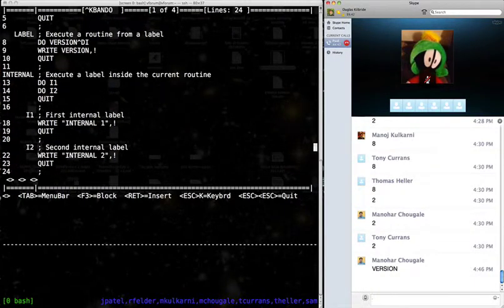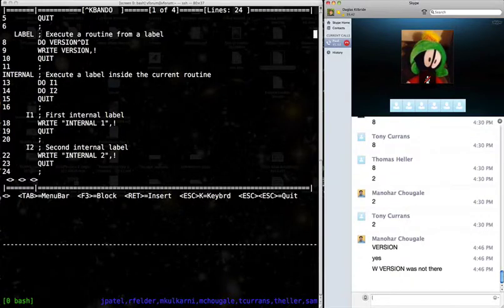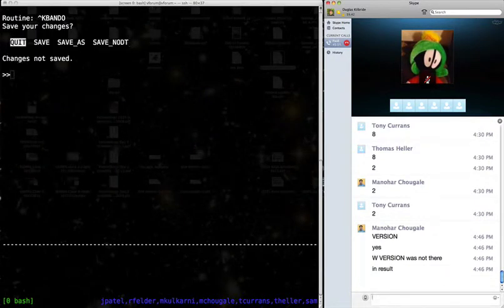What about version, Manohar? Oh, okay, I'm not sure what you mean. Do version? Okay, I could do that. I can do just the label. Right, yes, I did not run that, so I'll go ahead and run it. So I'm going to do label up caret do, and here's your version number.